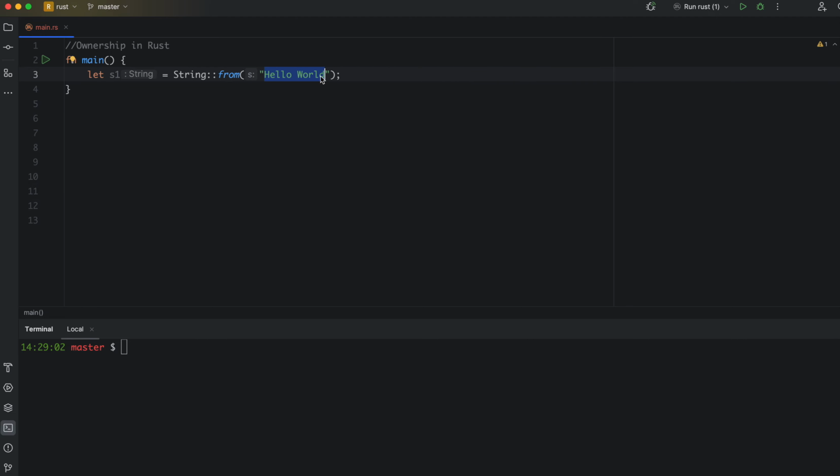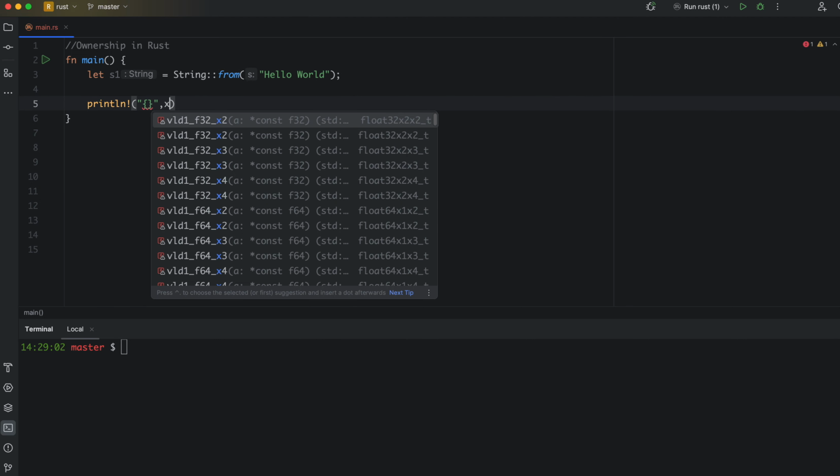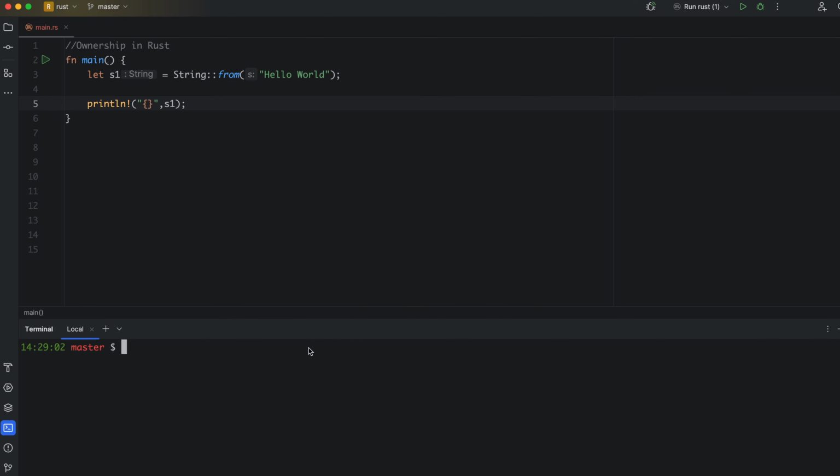Again, hello world is your data in the memory and s1 is its variable. So s1 is the owner of the hello world, which has complete ownership. Okay, so if I go in, print it, use it, obviously I can use the value. So I see hello world.